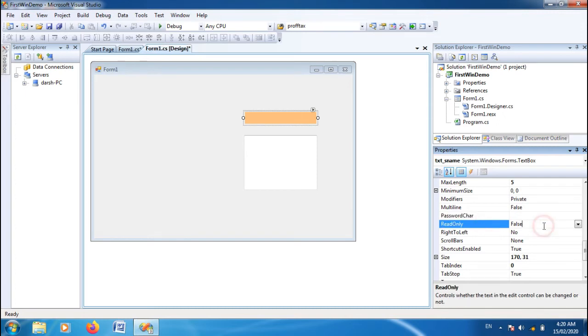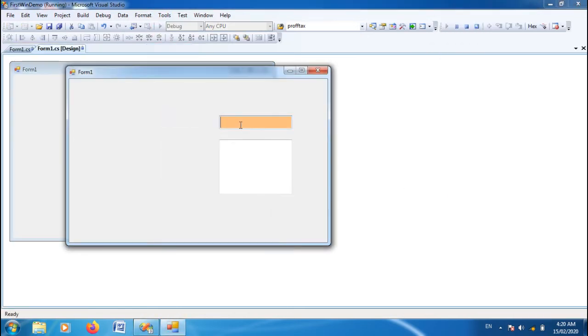Then this one is the read only. Read only has a default value of false. Now we are setting it as true, so we will not be able to write anything, but we will be able to place a cursor. As you can see, our cursor is blinking over here.